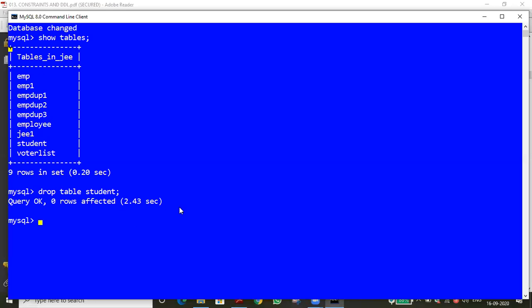For example, let me create the same table student again. Yesterday we tried, no, let me have a try today also. Not an issue. Very carefully you have to see. We are going to create a table. Create table, table name. I'm just giving student. I'm giving a serial number as integer, and that will be a primary key.